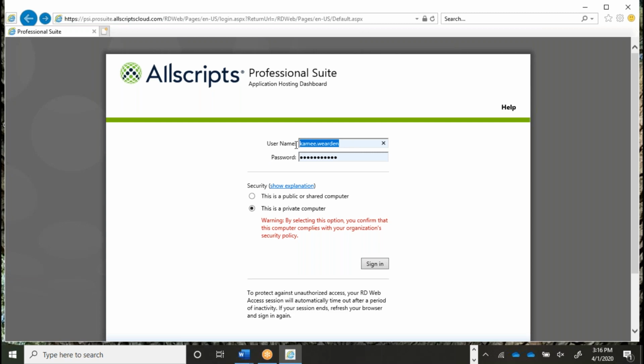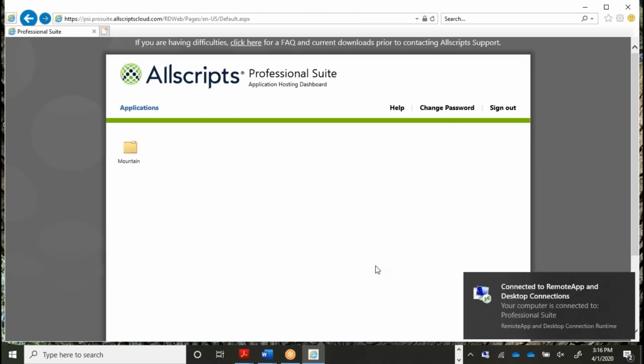So from here, we're going to log into our cloud. We're going to put our username, which for most of us is our first name dot last name. Some of you have a numeric character after, depending on the popularity of your name. And then this is where you'll put your password. Again, this is that complex password that should be given to you, if it hasn't already, by your practice manager. You sign in from there, and it will take you to our folder.